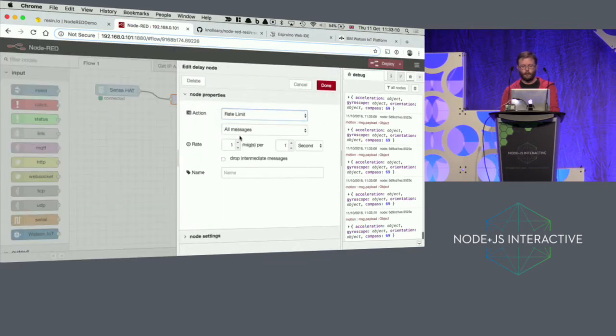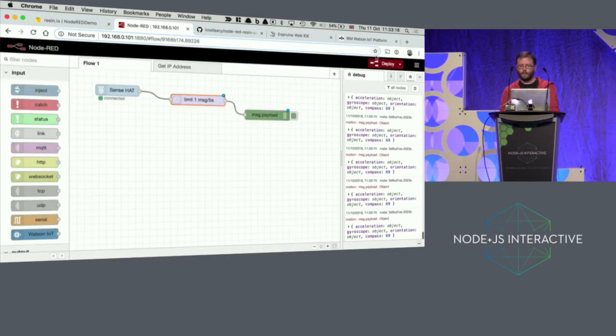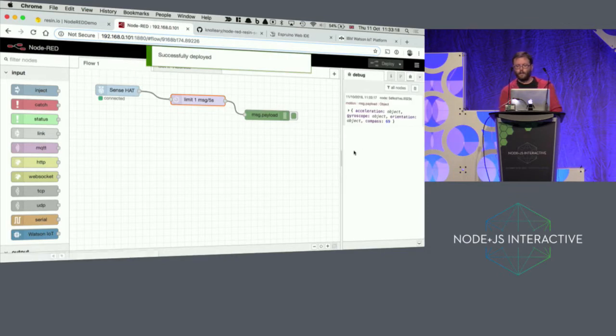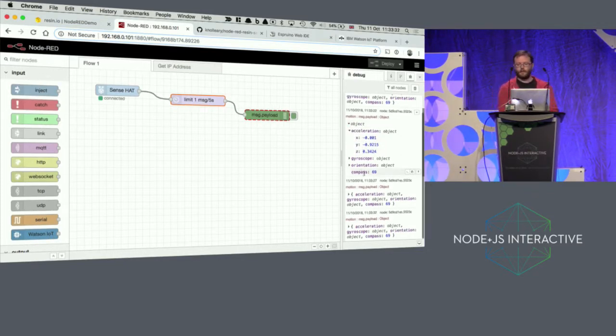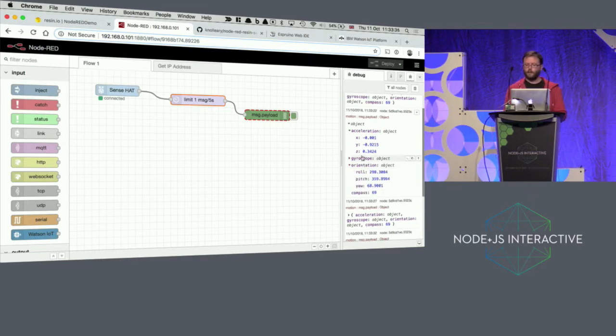and tell it to rate limit our messages, and let's just do one every 5 seconds and drop the ones in between. Deploy that. So now every 5 seconds, there we go, every 5 seconds it's passing through a message. And in this sidebar, we can expand it to have a look at what data we've received. So we've received a message with a payload, with acceleration data, gyroscope data, orientation.